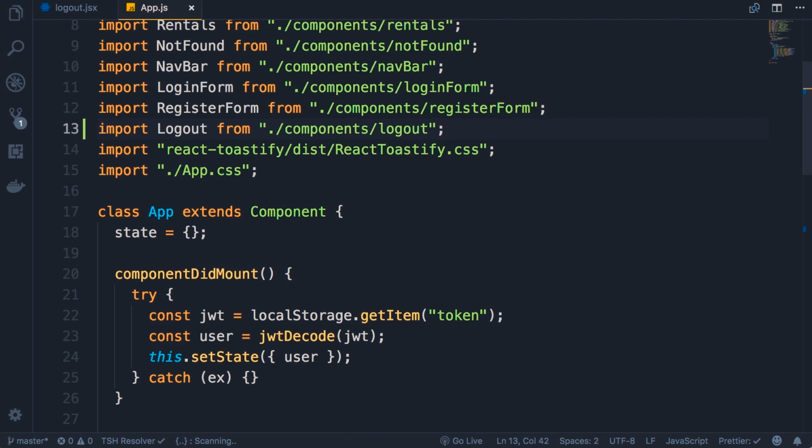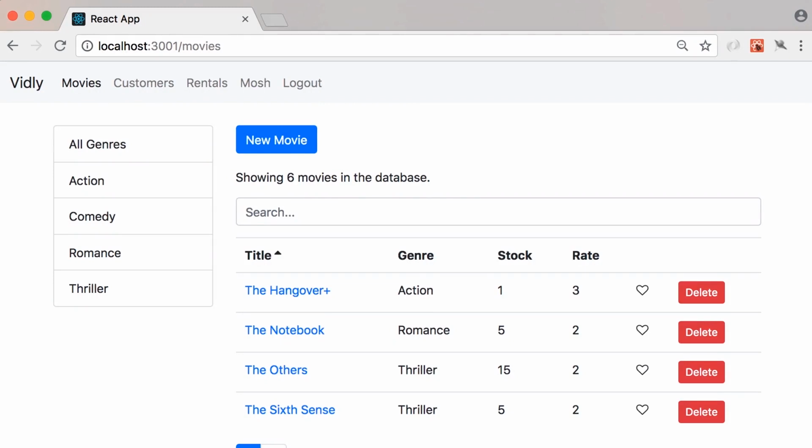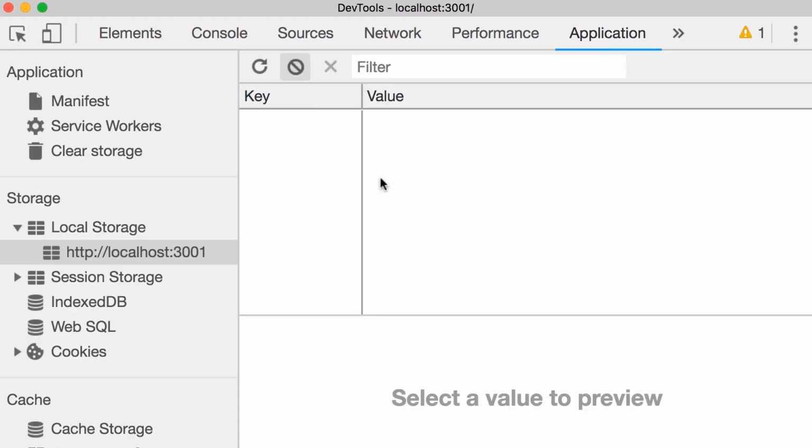Now let's test our logout feature. So currently I'm logged in. Now let's log out. You can see I'm redirected to the home page. We no longer see my name and the logout link. And if you look at the local storage, my token is gone.